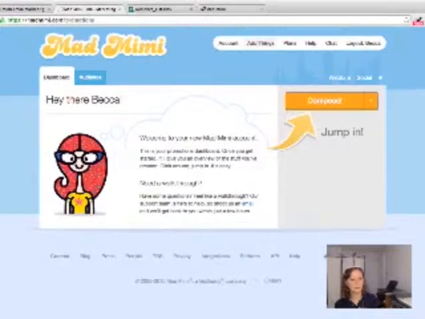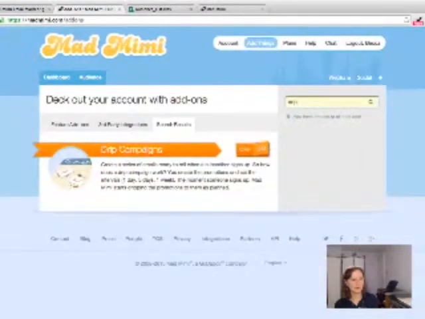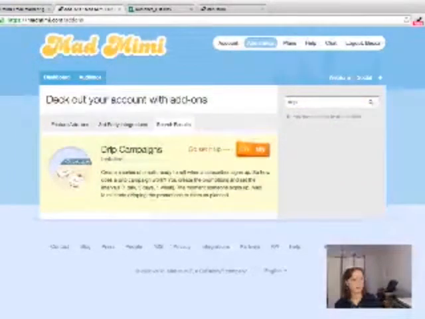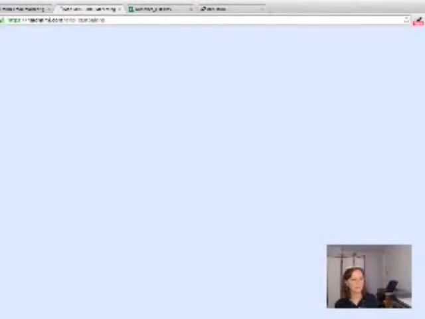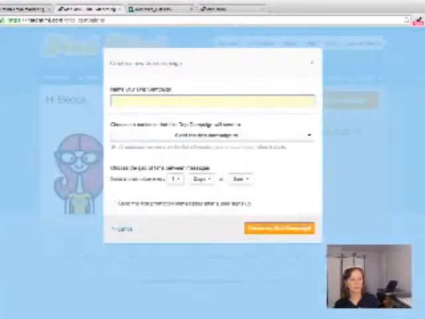To start that, I'm going to go to Add Things and enable my drip campaign feature and turn it on and click here to go set it up. And again, we'll have this big orange button that'll get us started for a new drip campaign. Now this one looks a little bit complicated when you start, but I'm going to walk you through it, and it's pretty simple once we get to the end.